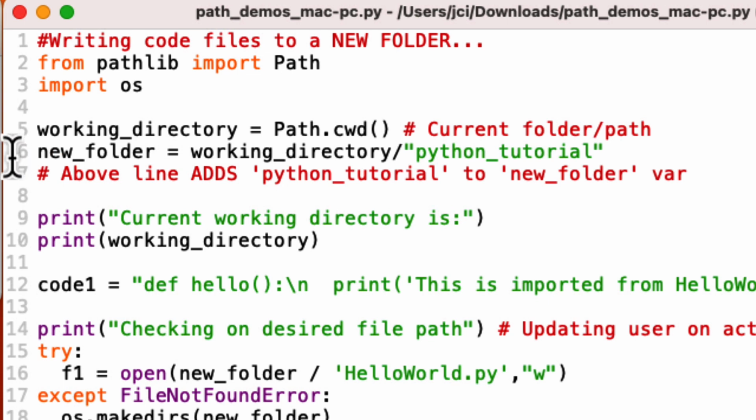And then the very next line, line 6, is going to add on to that a new spot, a new folder called Python tutorial. So by having working directory with the forward slash, what it's telling the computer is that we're building on, we're concatenating the working directory where we currently are and adding on an additional piece called Python tutorial. So that's really just going to be part of a path, and we're calling that new folder. So that'll keep track of the new location that we want to have our file go to, so it'll be stored in its own folder called Python tutorial.